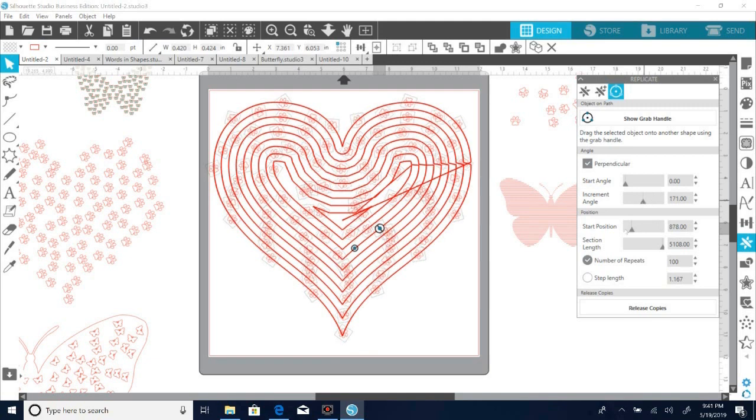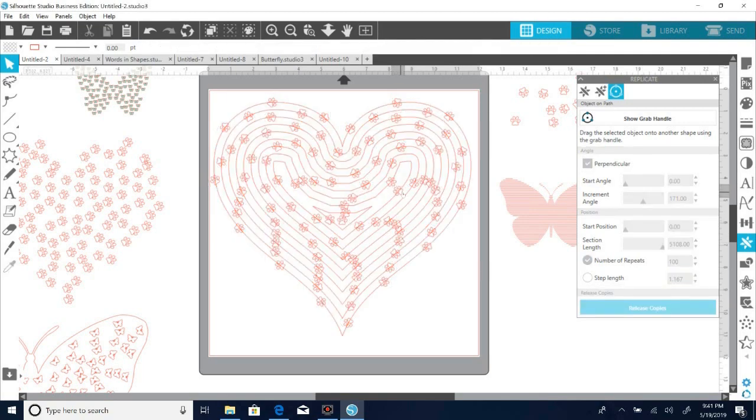It's not changing the... I don't want this right here. So what I'm going to do is leave it there, release copies. And now I can go in and kind of hand place these. So it's a lot better than trying to place these, and it took just a second to make that path versus trying to make it by doing the internal offset so many times.